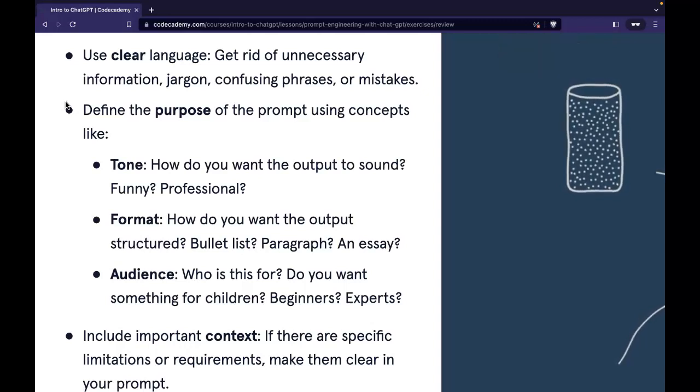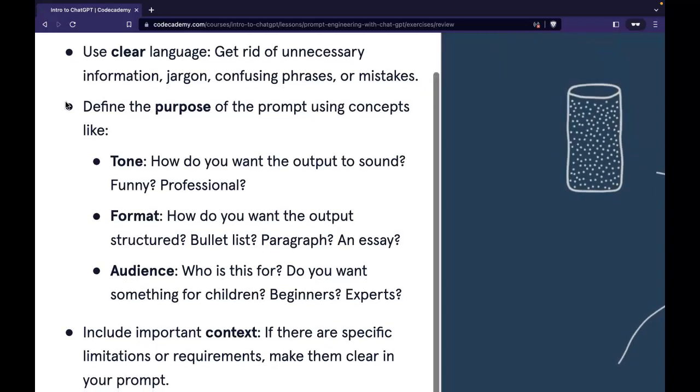Our format. How do you want the output structured? Give me a bullet list, give me a presentation, a paragraph, an essay. So that's important. Audience. Who is this for? Do you want something for children? Write me this as if I'm speaking to children. Write this as if I'm speaking to beginners in this format with this tone.